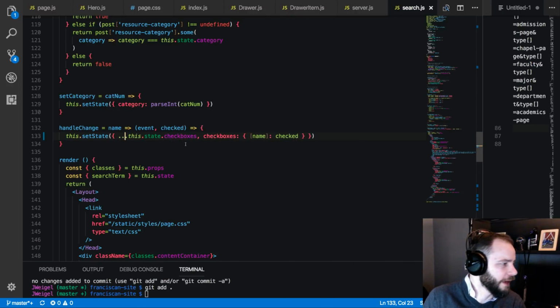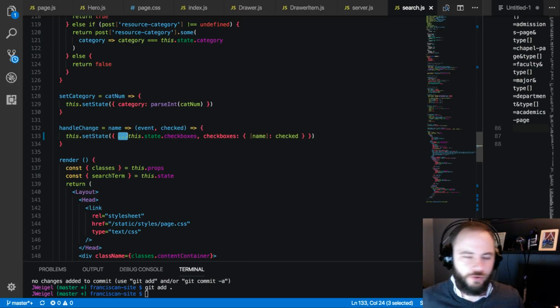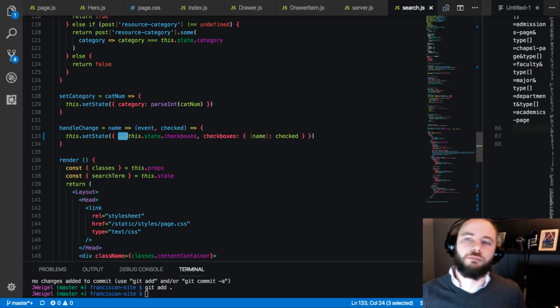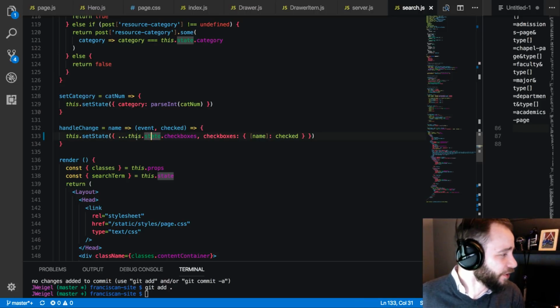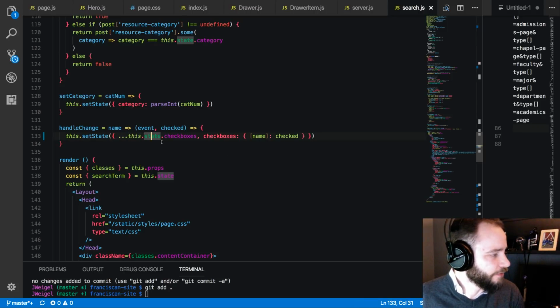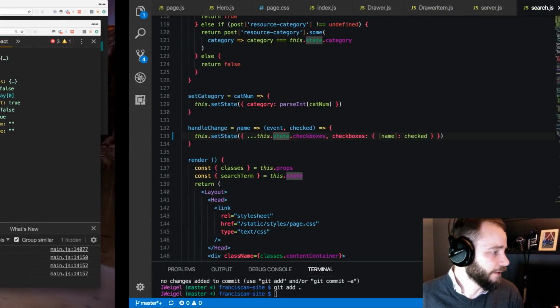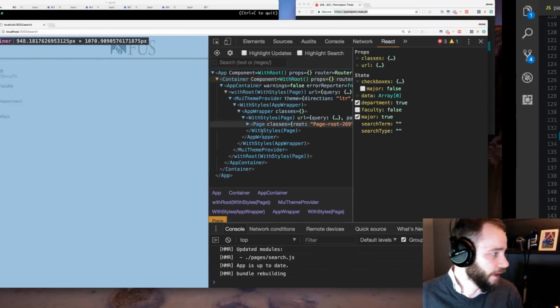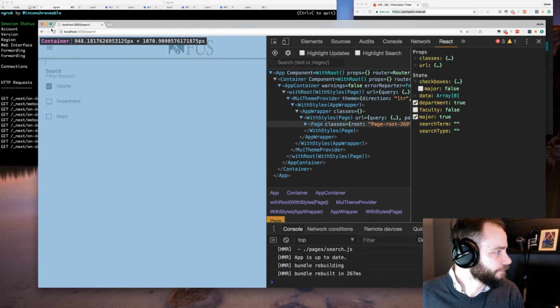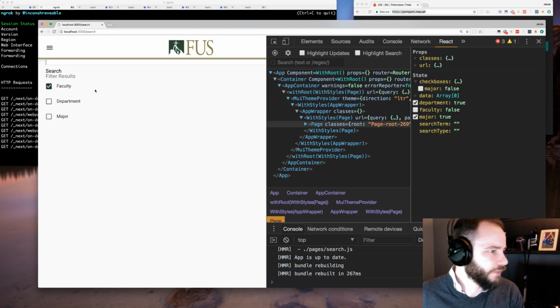Alright, let's try that. So what we'll do here is we're combining these. So these three dots, I believe that's the spread operator. Correct me if I'm wrong. Sometimes I forget the terminology. But this is going to allow us just to combine these two things, so that before it was overwriting this, now it's going to combine it. Let's test it out and make sure that's right. Okay.